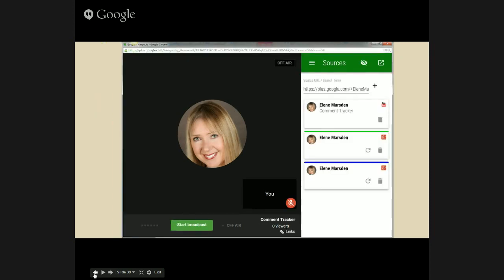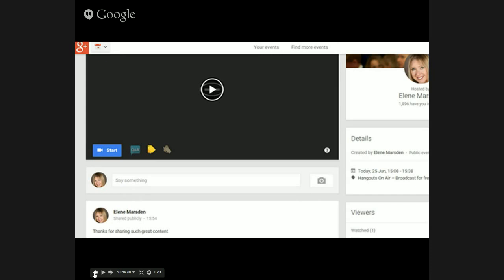Okay, so there you can see that the comment tracker is actually pulling out comments from YouTube. And then underneath, it's actually attempting to pull out comments from the G+ event page. But what you need to do to make sure it's working properly is to grab the correct URL. And in order to do that, the first thing you need to do from the event page is share the event. There's a button on the top right-hand corner which enables you to share the event.